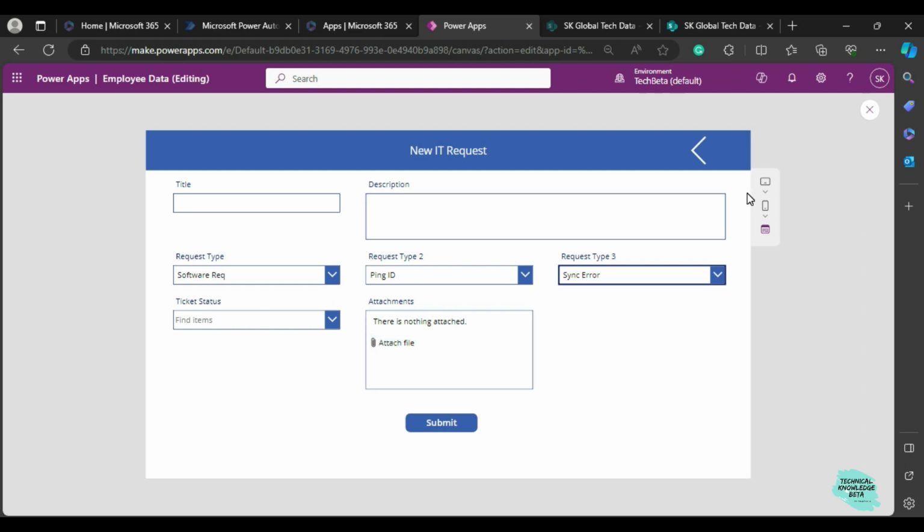Yeah, so this is how you can use cascading drop down in your SharePoint, in your Power App, right? And in future if you want to apply this property, then I hope you can apply it.